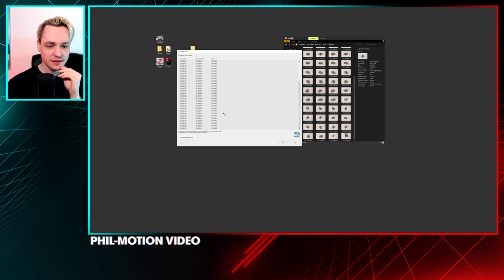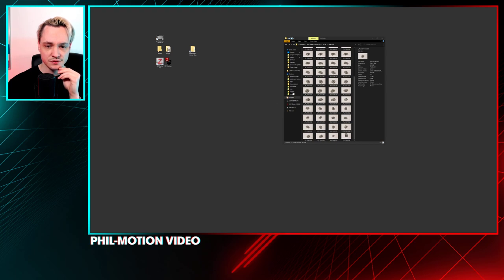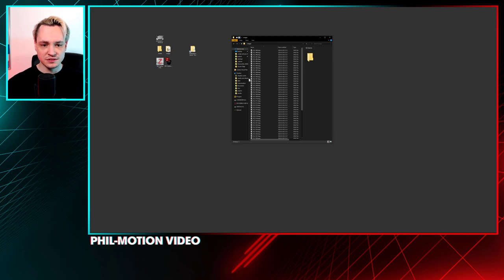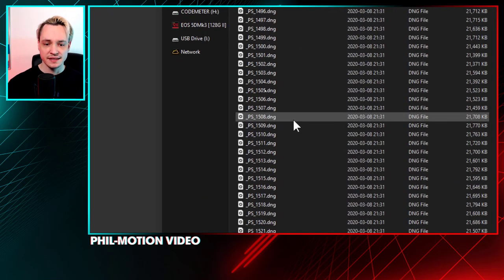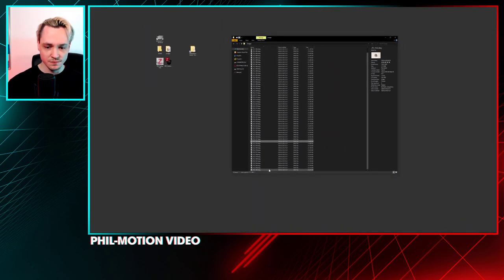So everything got converted. This is good. Exit there, so we won't need the camera images there. So everything should be in this images folder there. Let's close up this here, not to be too distracting. And yeah, as expected, everything is a DNG image and a little bit smaller as well, which is good.